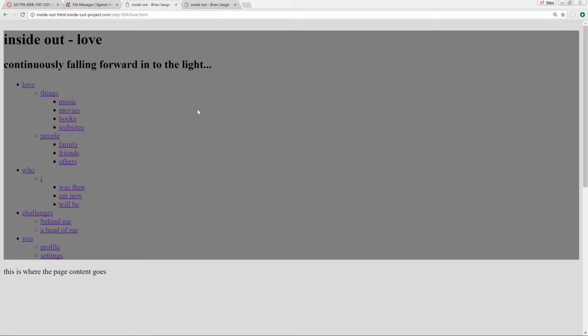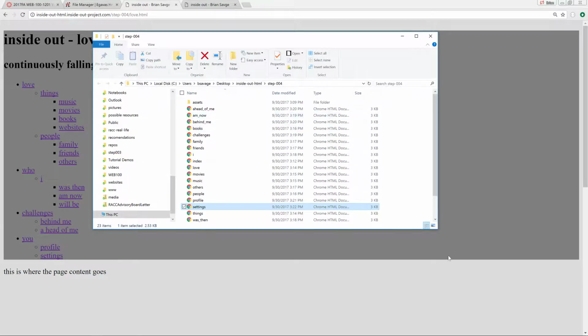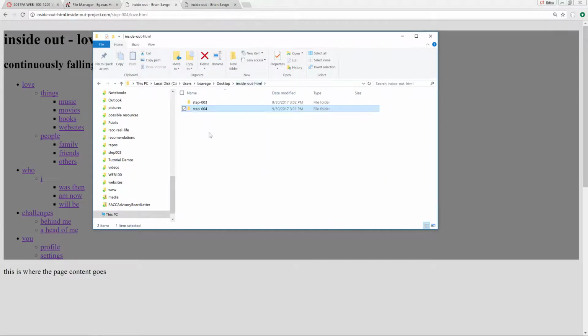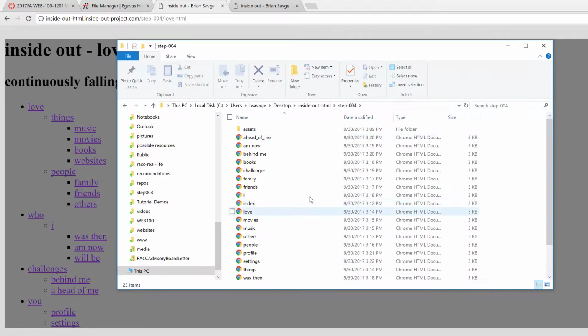So before we wrap things up completely, let's do a quick review of what we did. We'll work from the beginning to the end. We came in, we had an index page in here, and we created a step 3 folder and moved that index file into it. Then we copied this folder with the index file, and we renamed the copy to step 4.